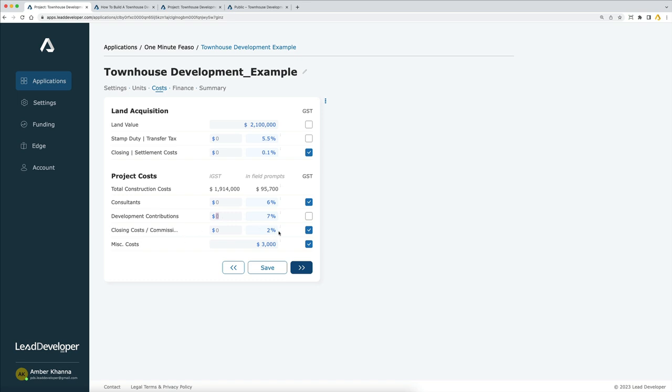Closing costs, commissions, and so on, those will go here. Miscellaneous costs: if I hover my mouse over the little eye icon here, I'm allowing a $3,000 miscellaneous cost per unit, and all of those would have GST included in them.